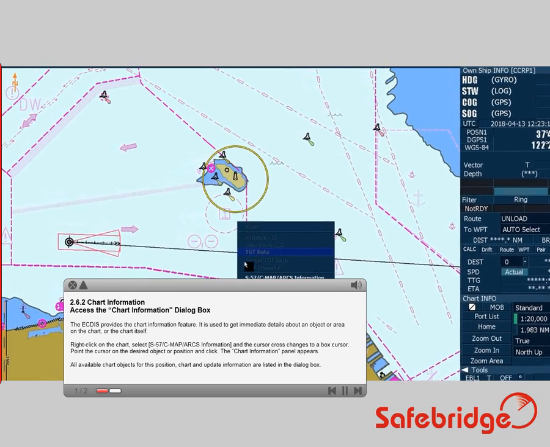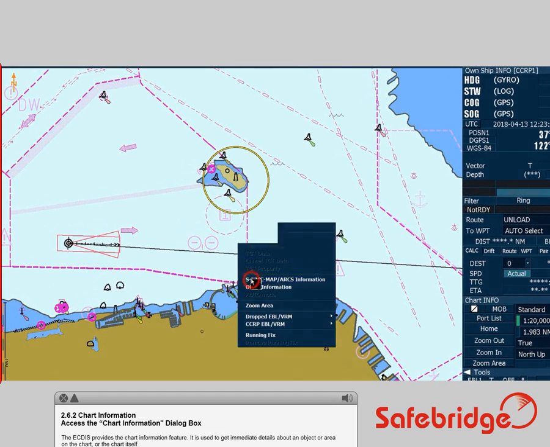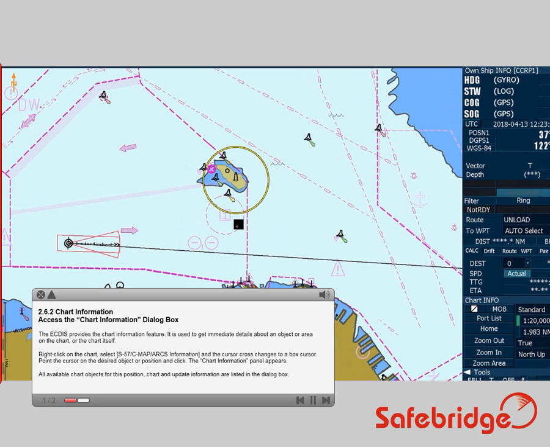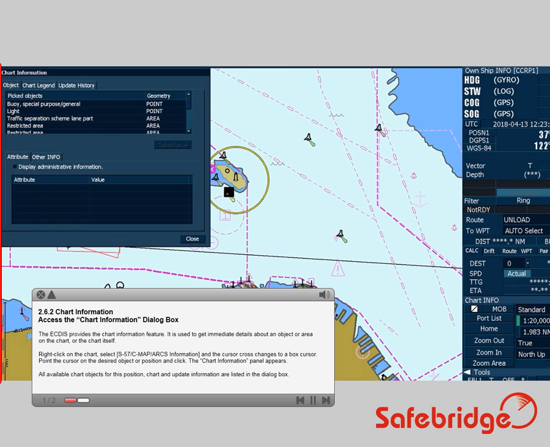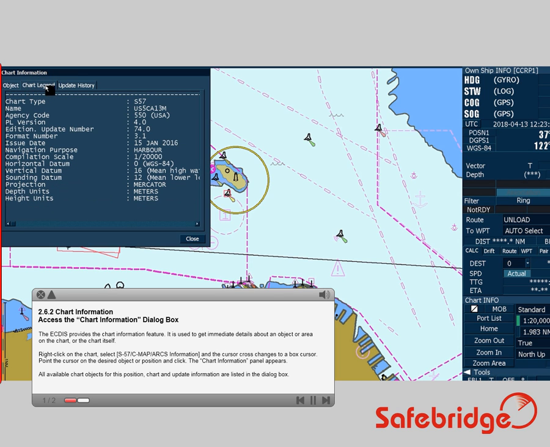Select S57 CMAP ARCS information and the cursor cross changes to a box cursor. Point the cursor on the desired object or position, and click. The chart information panel appears. All available chart objects for this position, chart and update information are listed in the dialog box.